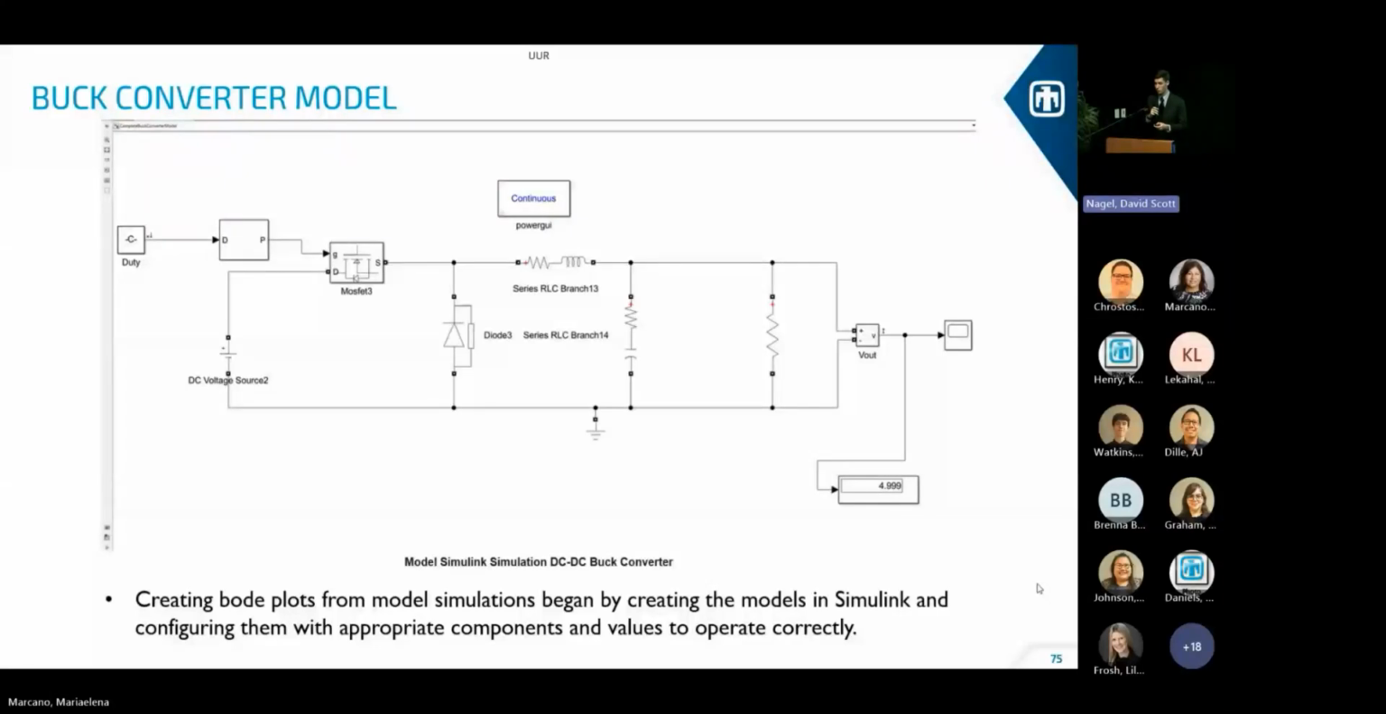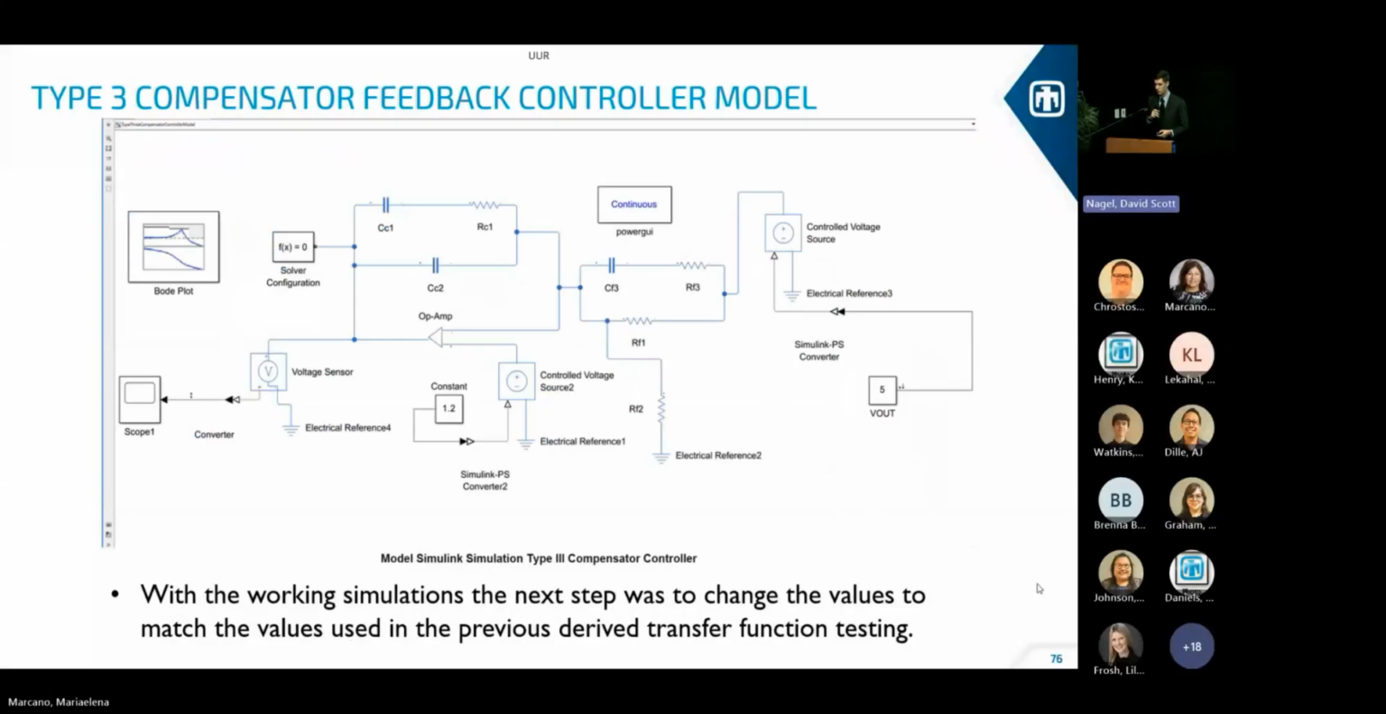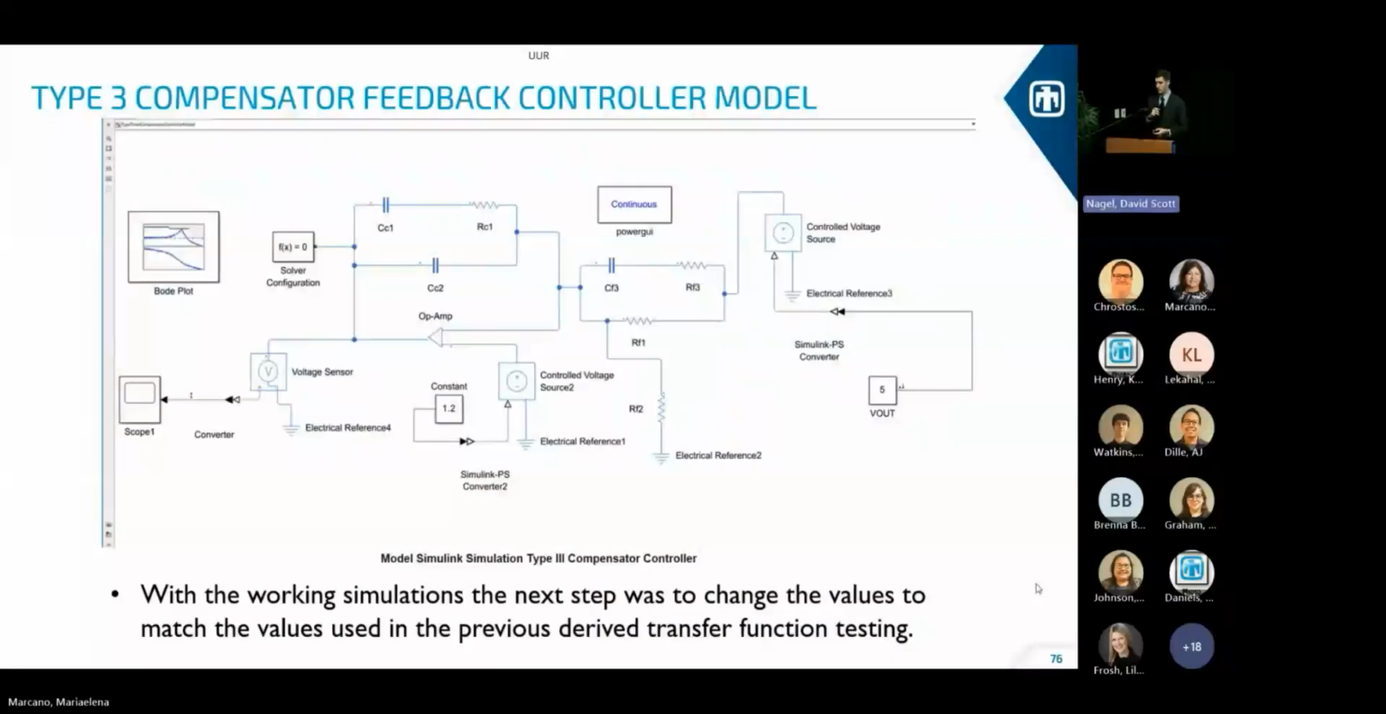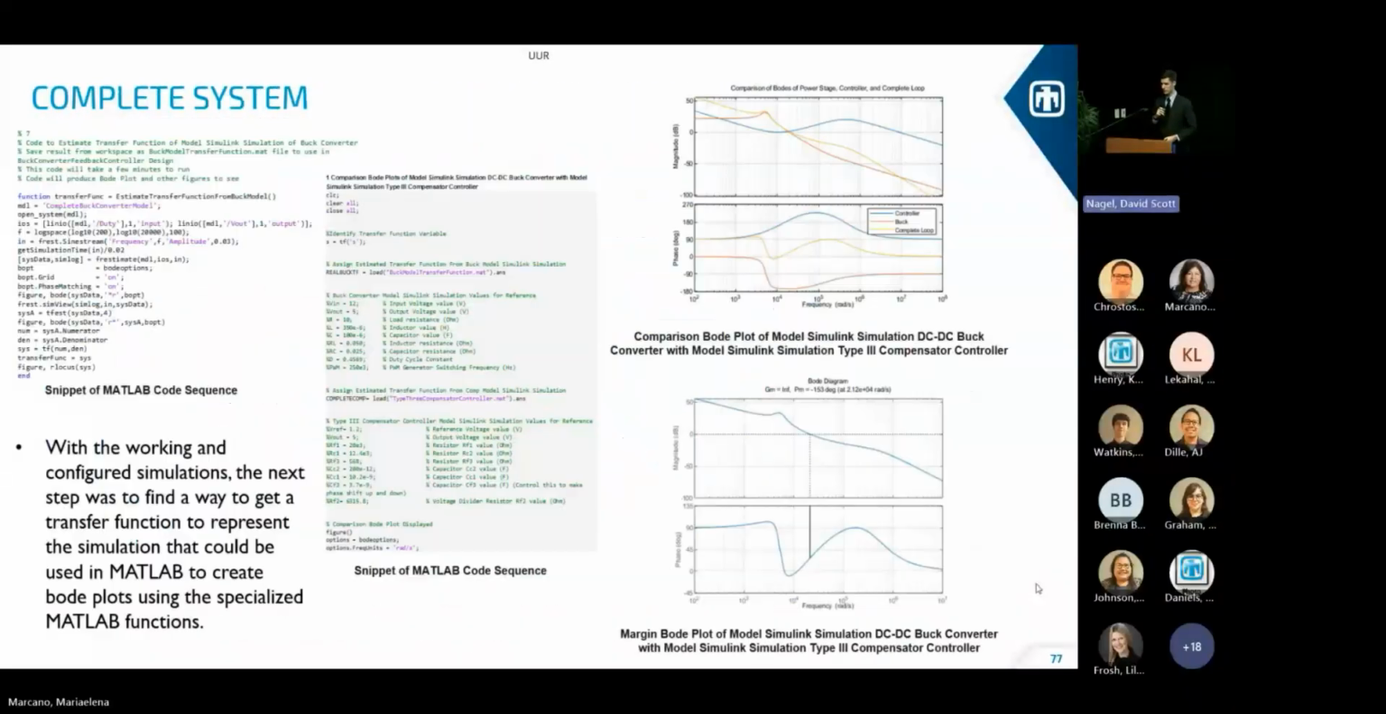And then once I created working ones, it was about configuring the values to replicate what we were trying to use. And once the values worked and the simulations worked, the next step was developing a code sequence to get the transfer function from these models. And that's what you can see here, creating the MATLAB coding sequence to get that transfer function that I was showing you in those earlier slides.